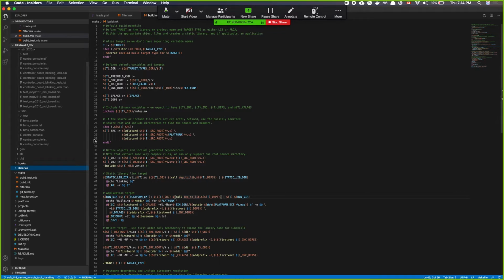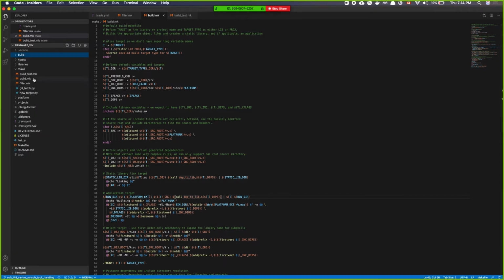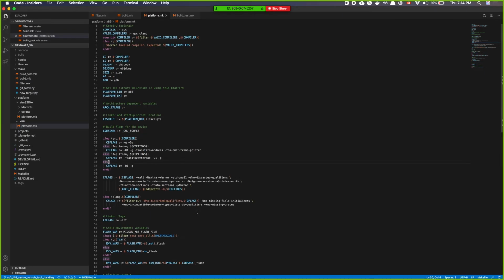But knowing where it comes from is probably necessary as a firmware lead, which is why I wanted you to go through them and understand how they work. Let's see. And then we have platform. For a platform, we have x86, and then we have the STM32. This platform.mk, oh yeah, there we go.